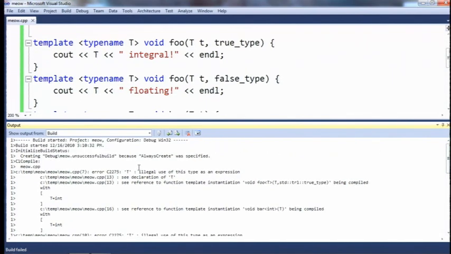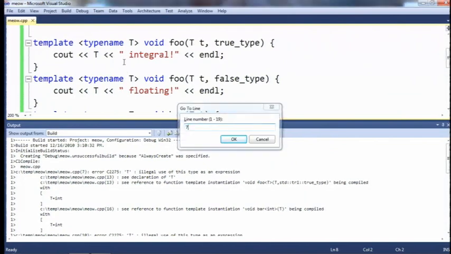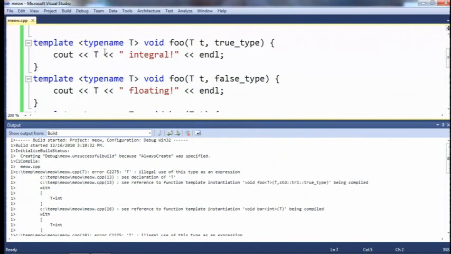League use of this type as an expression. Let's go to line 7. Oh, duh. I'm printing out the capital type T instead of the lowercase t. So you can see here this was actually a template error.